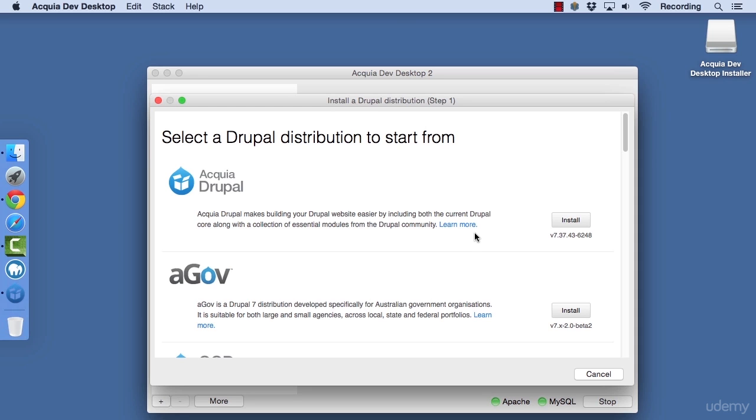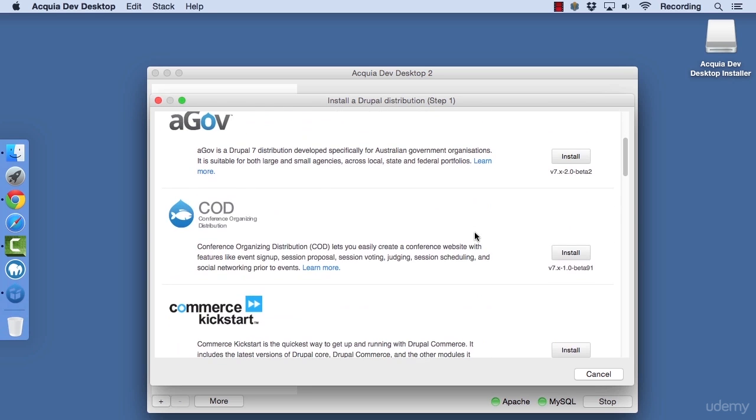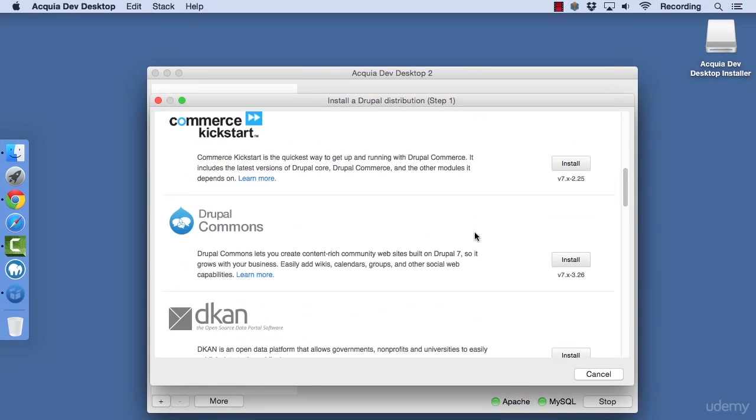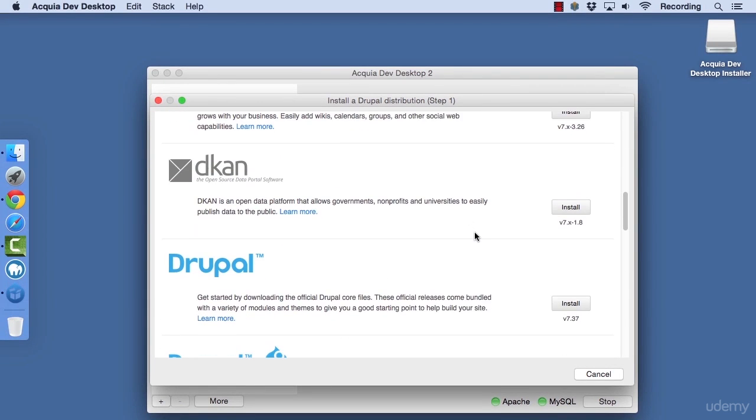Drupal distributions are definitely worth taking a look at because there are all kinds of packages out there that might satisfy most of the requirements that you may have for a specific site. In this case, however, we're looking for Drupal 8. So I'm going to scroll down and I just want clean vanilla Drupal 8.